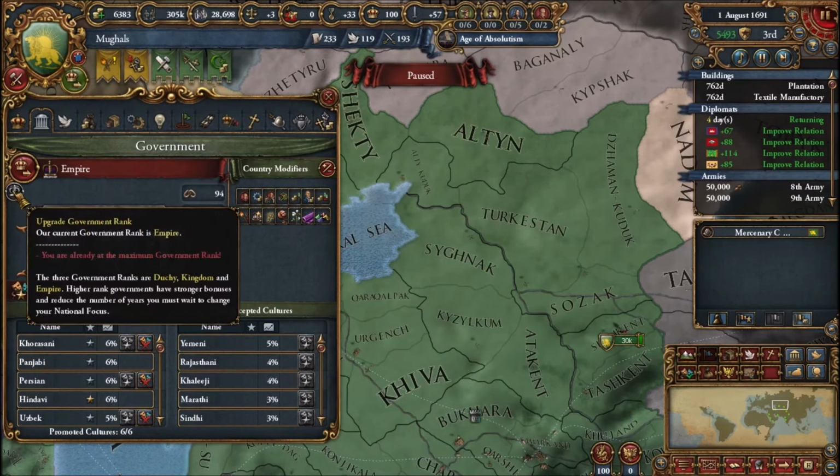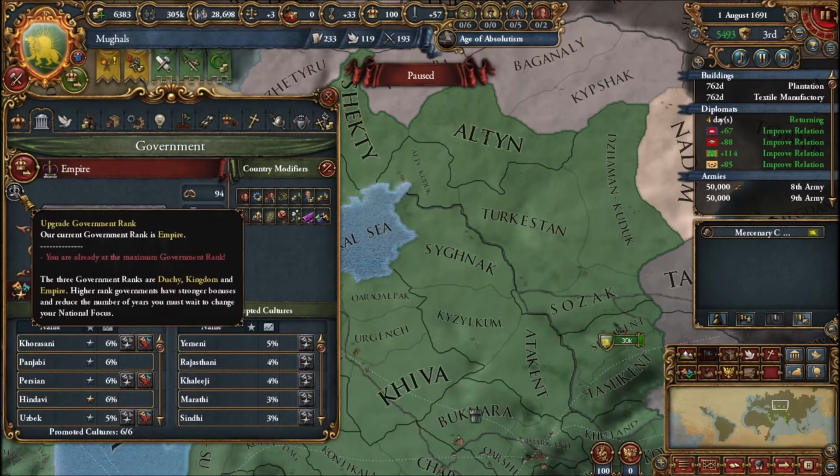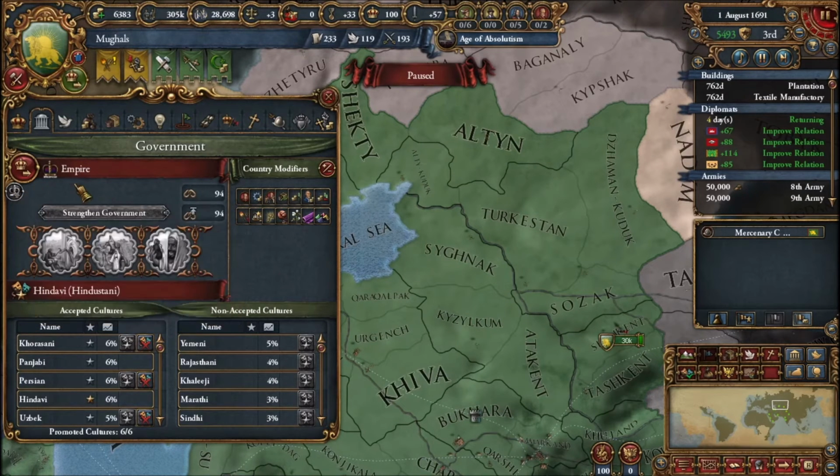And if you're taking on more development, that means you're going to be able to press this button, because this button is based on your development.